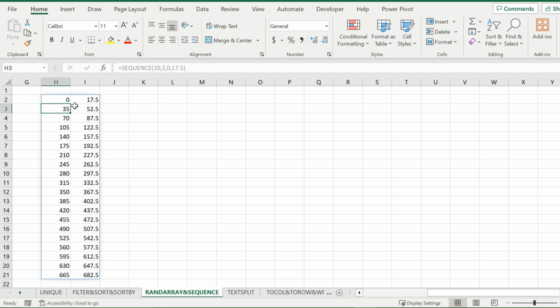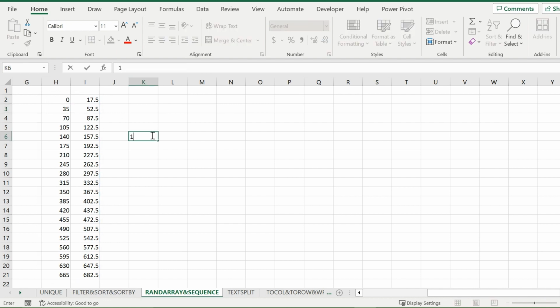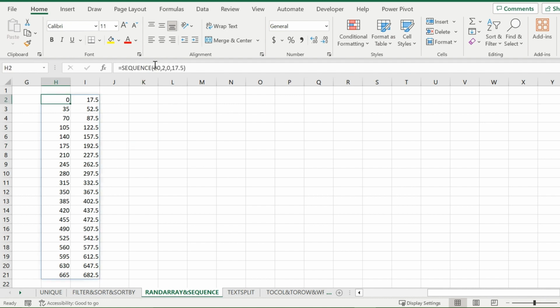And although it's a dynamic array, since it is incremented by 17.5 every time, it doesn't randomly update when you update something else in your sheet like that, because it's set in the function how it's going to update.